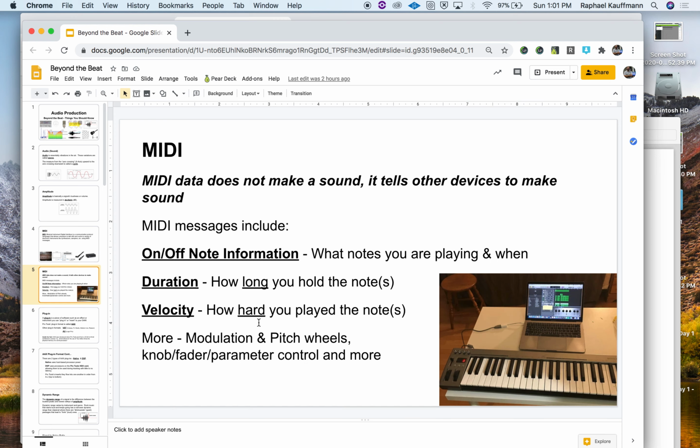These days, we tend to have much simpler connections. We might have a MIDI keyboard like this that's connected via USB to our computer, and that's it. This type of keyboard has no sounds in it. It strictly is a controller. And what kind of messages does this keyboard send out? This is an important little point: MIDI data makes no sound. It has no sound associated with it. It tells other devices to make sound.